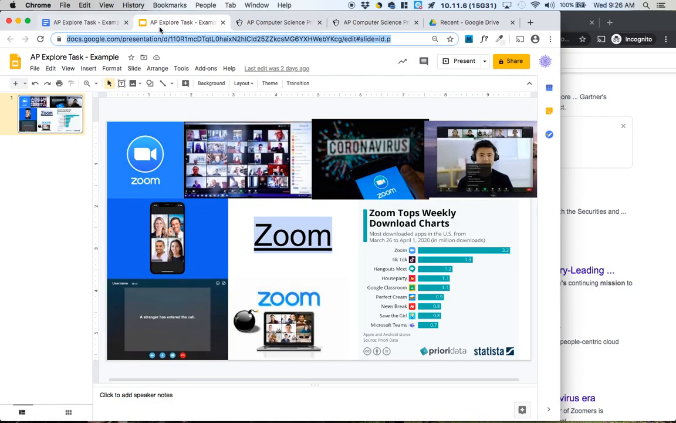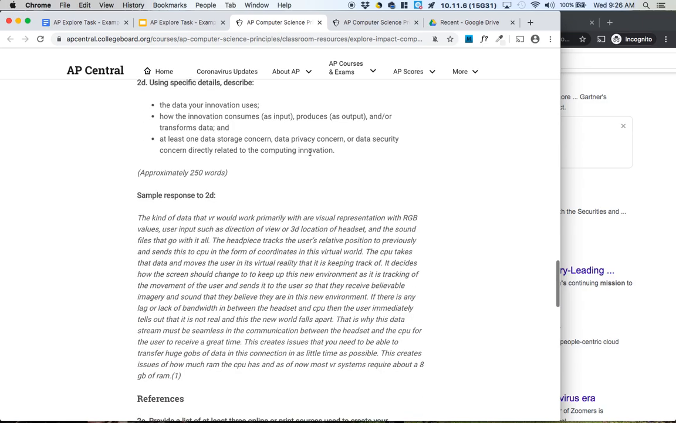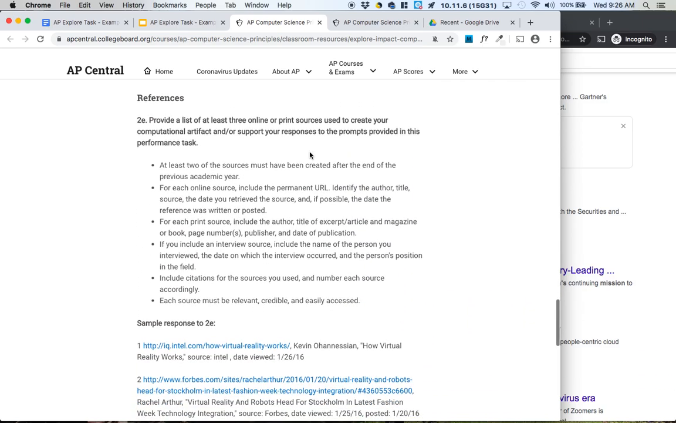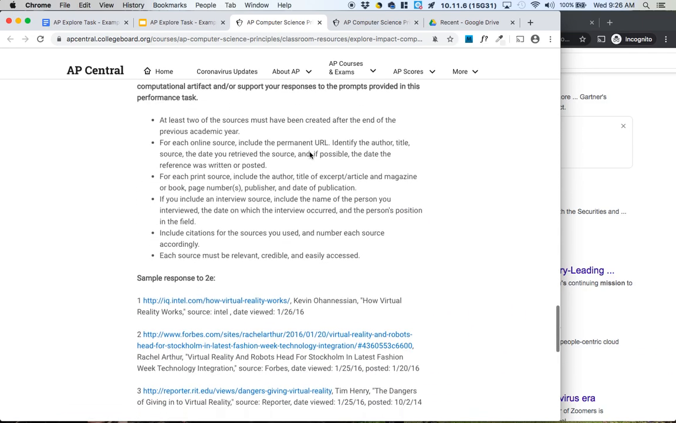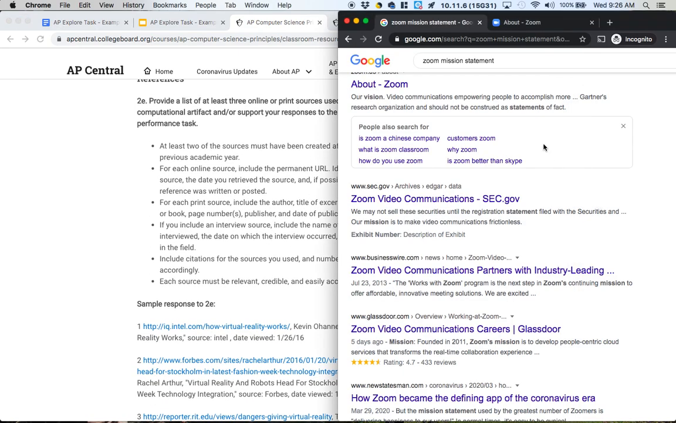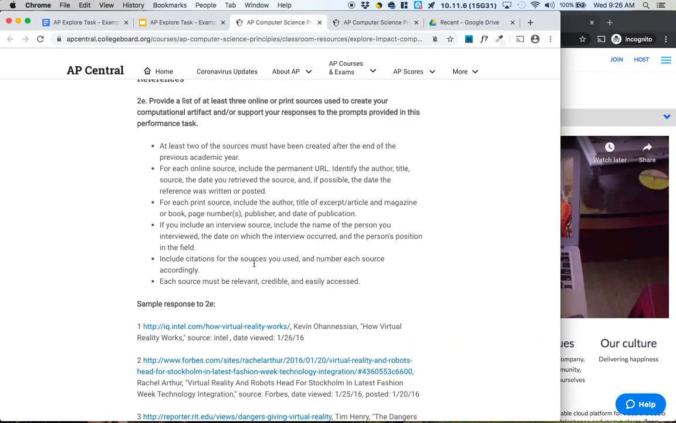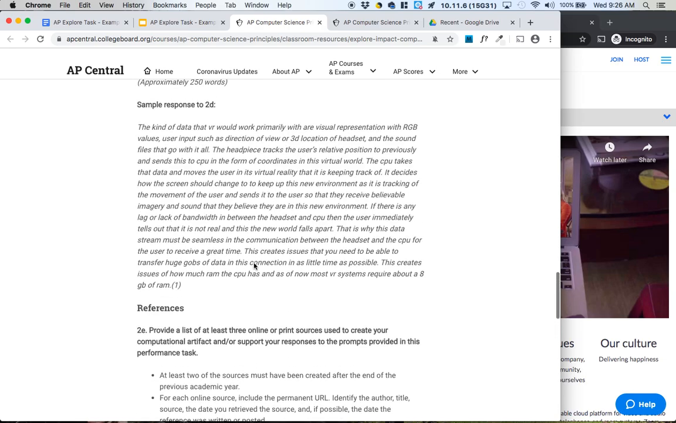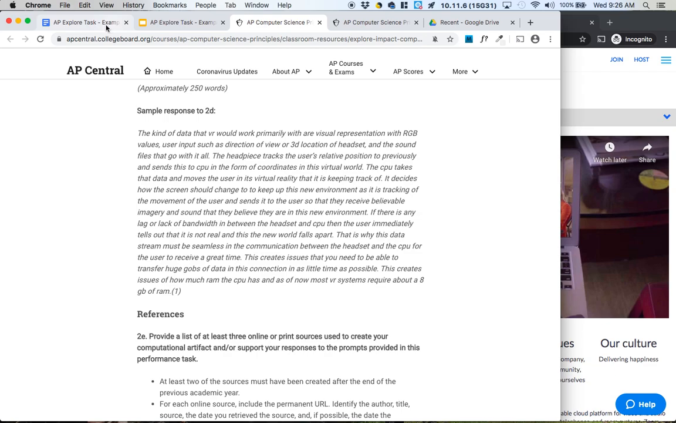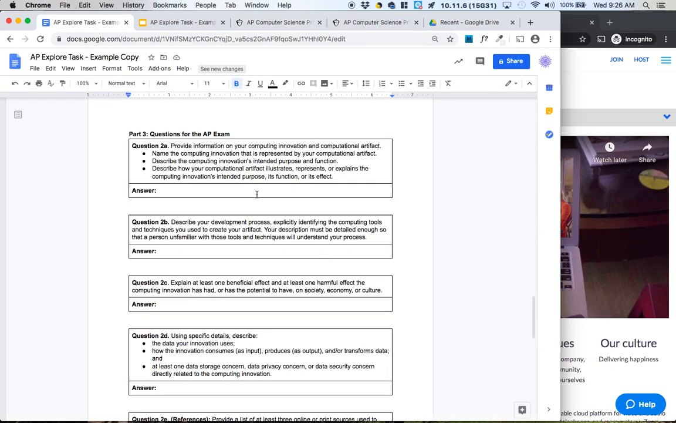Now the one question that's a little bit unusual here is question 2E. Question 2E is going to be a list of references. If you've ever written a research paper before, you have to actually do research, right? So what we're going to be doing is listing our sources that we used for research. Today I'm going to be using Zoom's website for my resource, so I'll outline how you do that in a second. All right, so let's get to answering these questions.